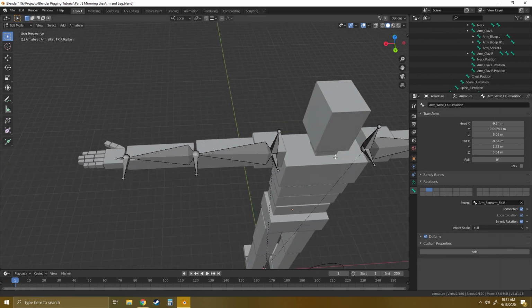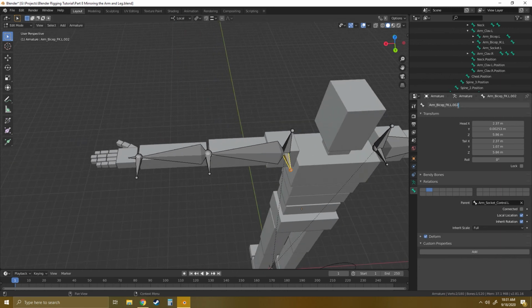And then we have to do essentially the same thing over on the other side. This one's the bicep, so that one's good. This one is the forearm. And this is the wrist. Okay, so we've got the names corrected. Let's turn off deform on all of these.